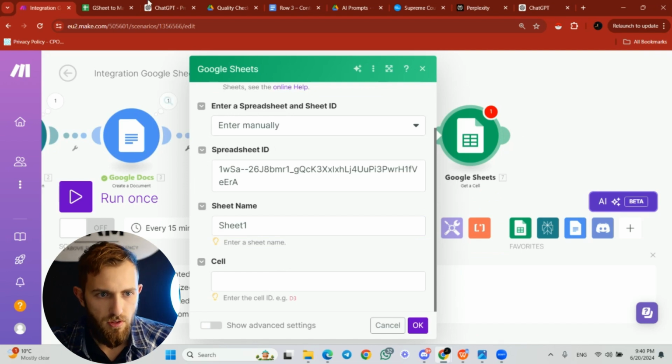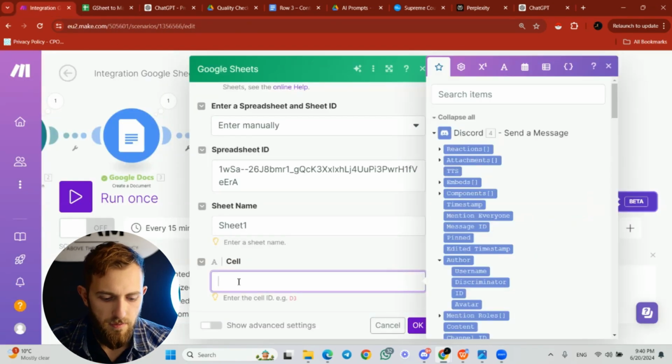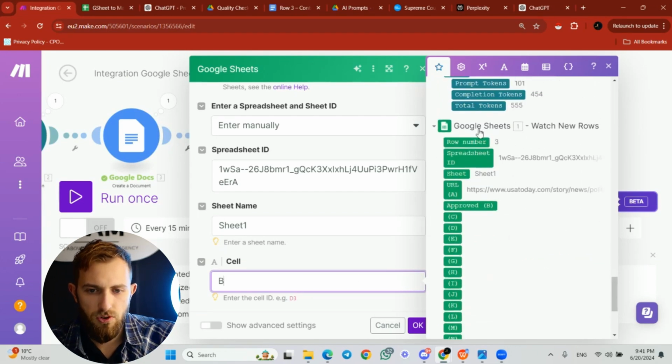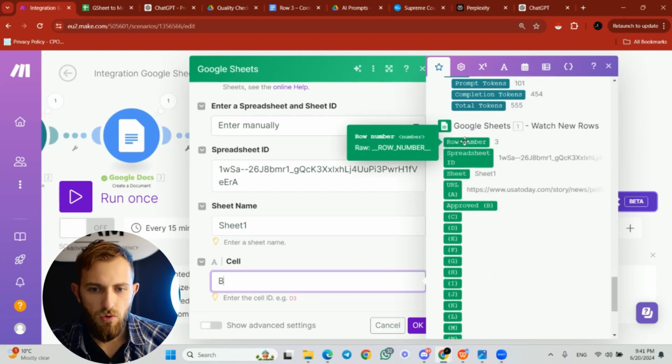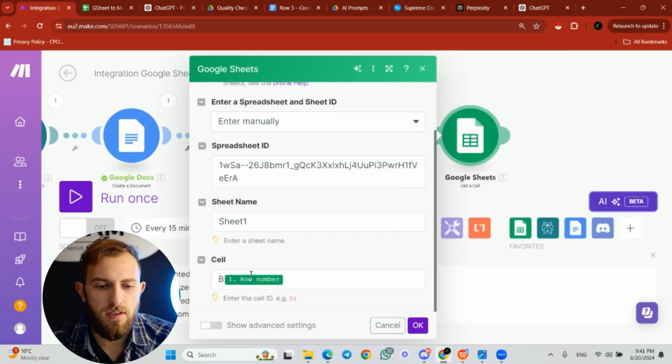Okay, so the cell that we're gonna check is B, and then you go back to the first step, which is the Google Sheet step, and you click on row number. Now, why do we do this? So the reason that we do this is because you need to approve of that specific article summary that Perplexity created in order for it to be distributed on the different social media, Facebook, Instagram, etc., etc.